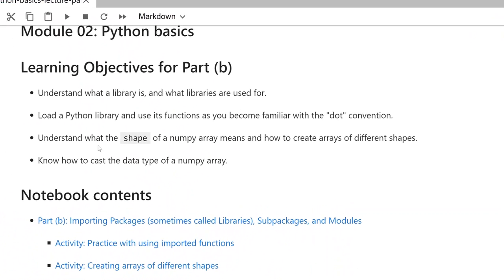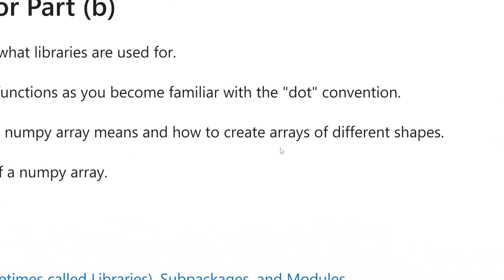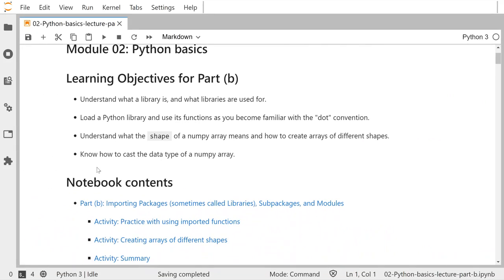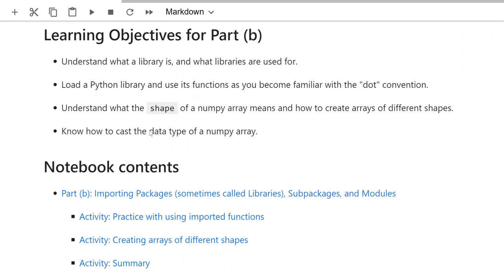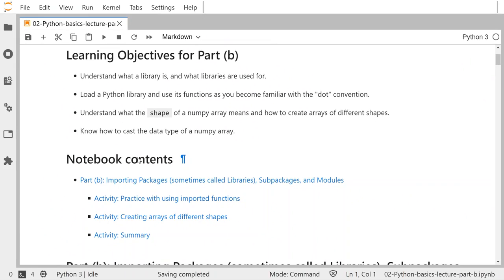We will also understand what the shape of a numpy array means and how to create arrays of different shapes. And then we will also see how to cast the data type of a numpy array, which ties the contents of this notebook back with some of the things we saw in the Part A notebook involving different types of data and how to do casting.